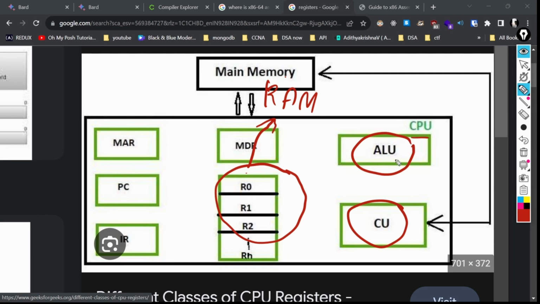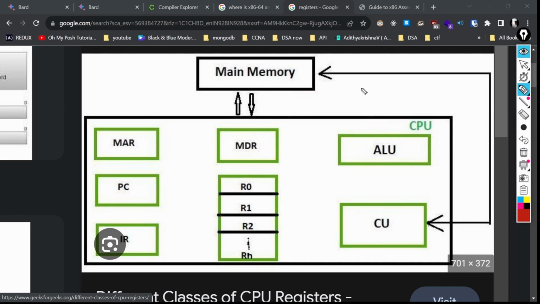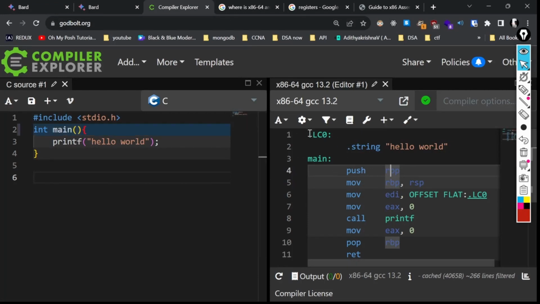The CPU fetches instructions from the main memory and stores them in registers for easy access. It also stores operands or instructions in registers. The CPU also stores calculations for temporary storage in registers. So let's go back to the assembly code. So let's learn how we can read this.